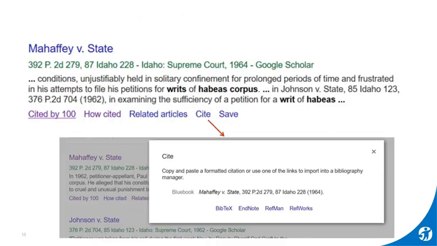And then the cite link is important because it gives you a copy and paste. Remember that we wanted to be able to transfer that information into our work product quickly. This is a way that you can do it, and you can also save all of those cites in one place in this platform.